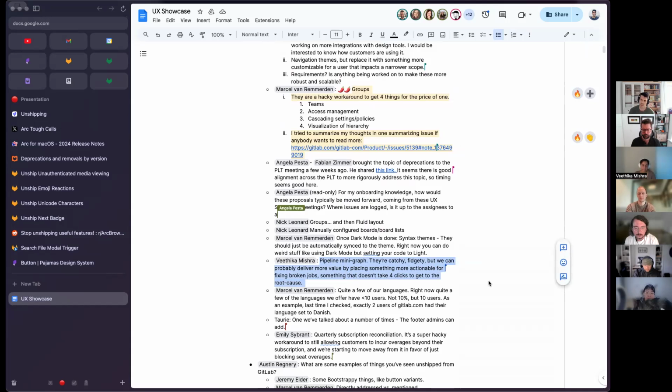Yeah, it sounds like you want to shortcut them to the value sooner. Yes. Yeah, I see you're trying to go with that. Yeah.